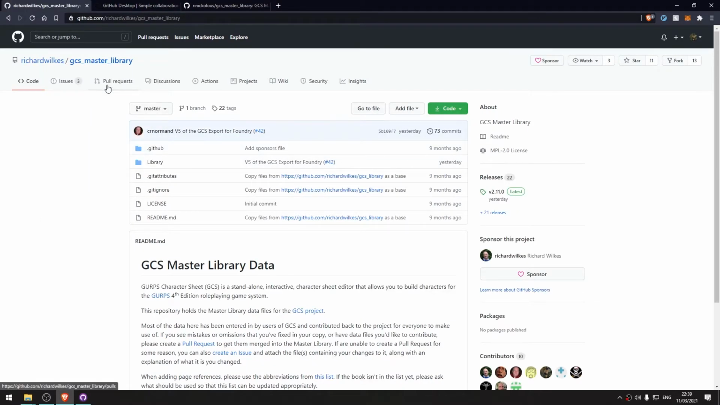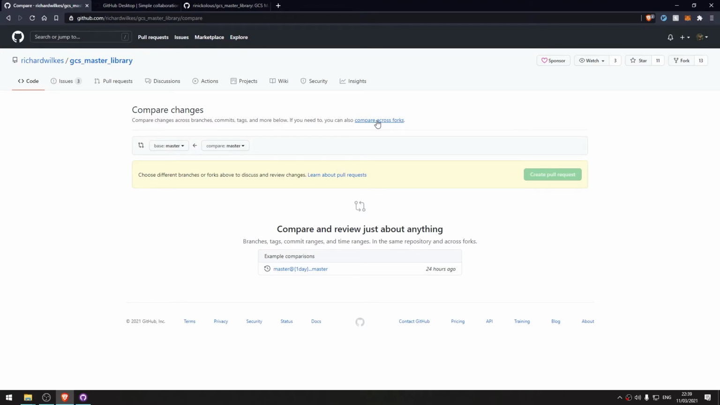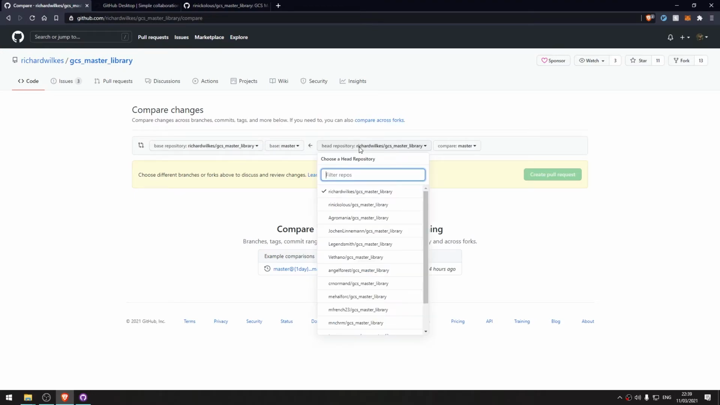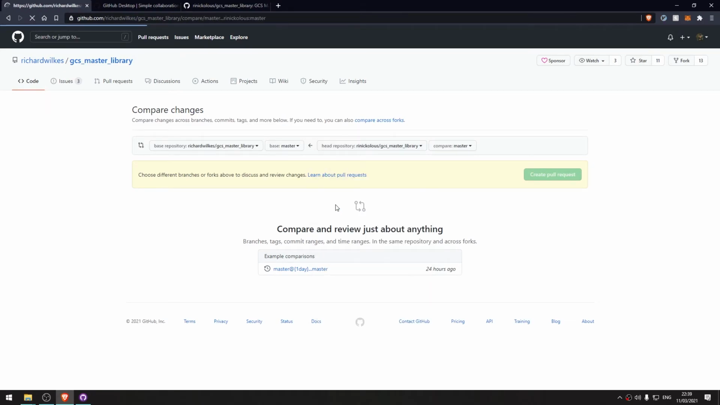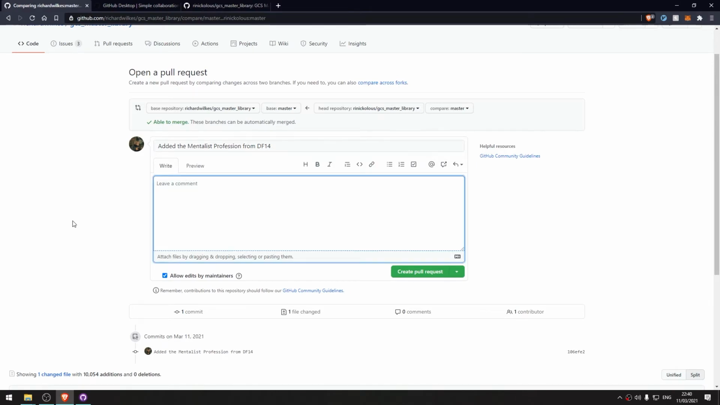What I'm going to do is create a pull request. Press new pull request, press compare across forks. I'm going to change the head to my version of the repository and press create pull request. This is a fairly small change, and I don't think a comment is necessary. But if you feel that the request you are submitting requires further comment, feel free to leave one. I'm going to create pull request.